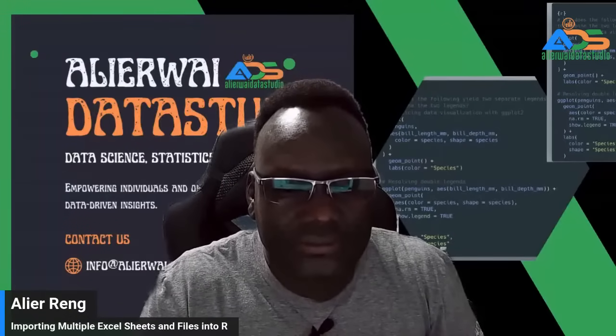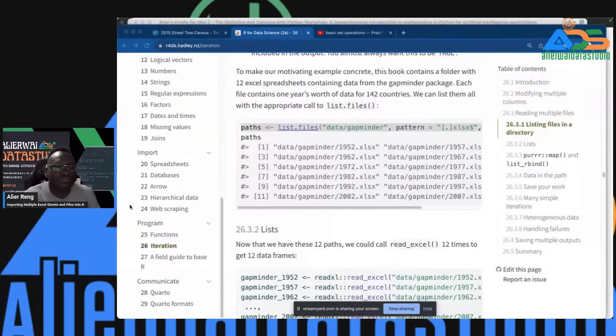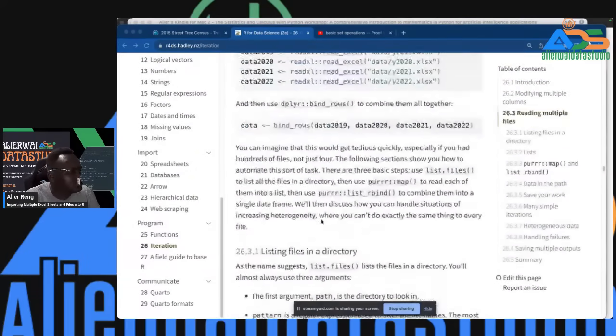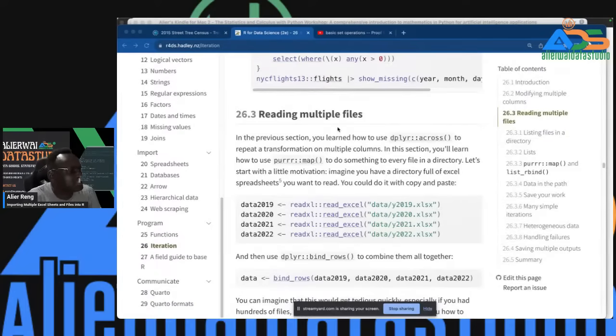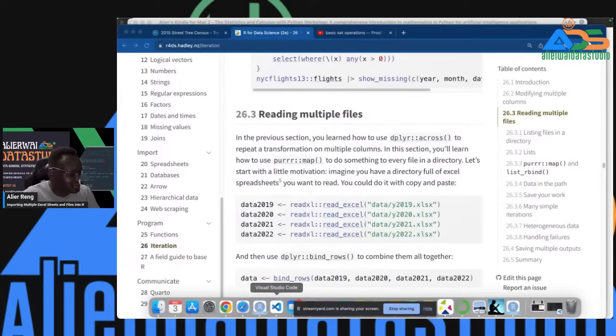So I'll go ahead and share my screen. All right, so we will follow from here, reading multiple files, but in addition, we'll do multiple Excel sheets. I'll be flipping back and forth from RStudio to here, and then maybe other places as we progress. So let's get started.